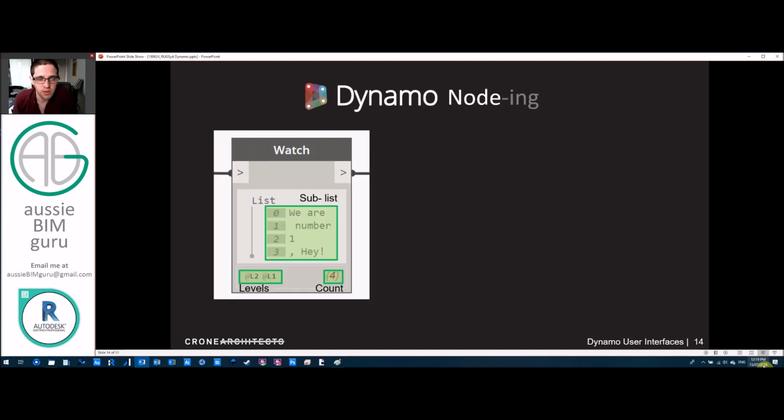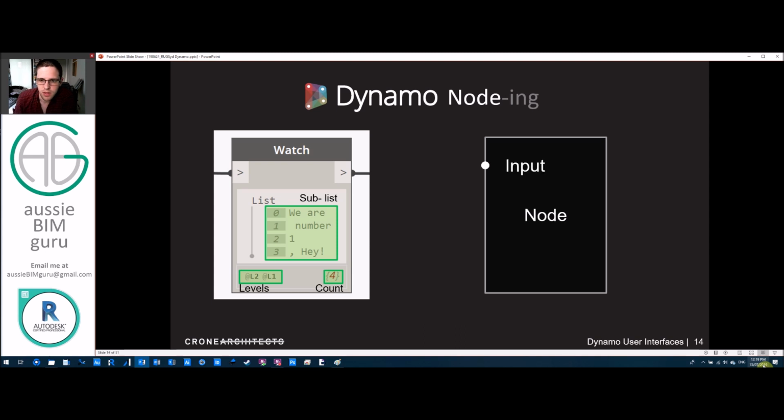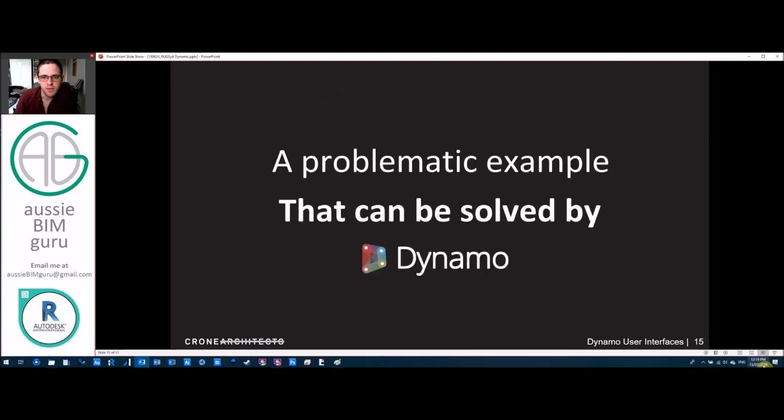Dynamo uses what's called nodes in order to manage its data. You can see a lot of components here in this node. You have a sub list inside of a list. You have levels within that list, and you're counting your data as well. You can see I have 4 items there. That's sort of like the biology of a node in Dynamo. So a node, an input, an output, and then what we call wires, which connect all of them together. And basically this is how our data moves through. It goes in, processes, and flows out of the output. So that's in principle how Dynamo works at a high level.